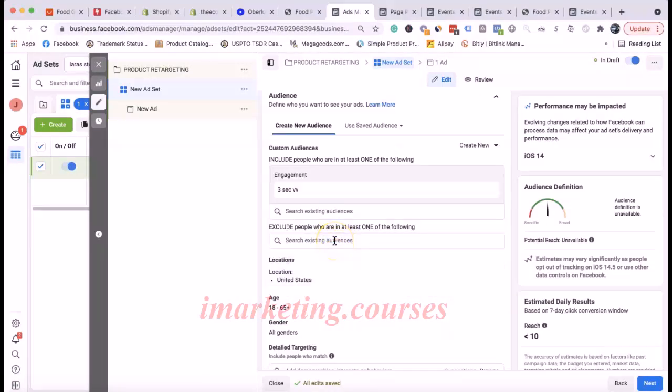Now, sometimes when you exclude purchasers, Facebook, I don't know, the ad set just doesn't spend for some reason because the audience is too small. So if you see that it's not spending, just come into the ad set and remove purchasers, okay? Obviously, ideally, we want to exclude them, but if Facebook's just not able to spend because of the size of the audience, just come in the ad set, remove the purchasers, and then republish it, okay?